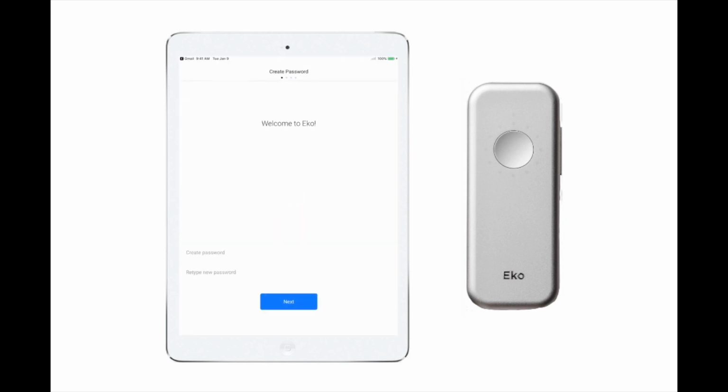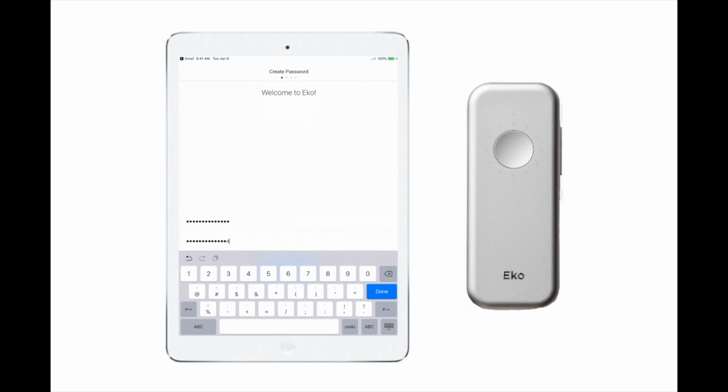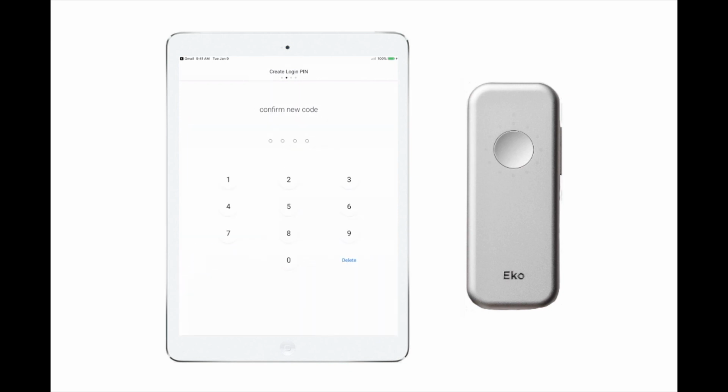Open the app, create a password, as well as a login PIN. The PIN allows for a faster login experience. Turn on the Duo and select it from the pairing screen.